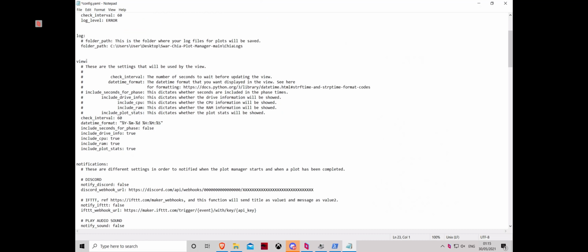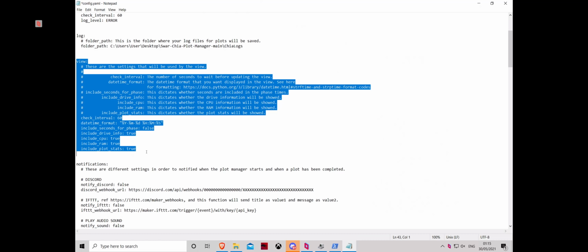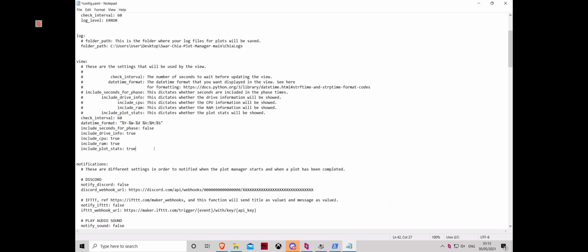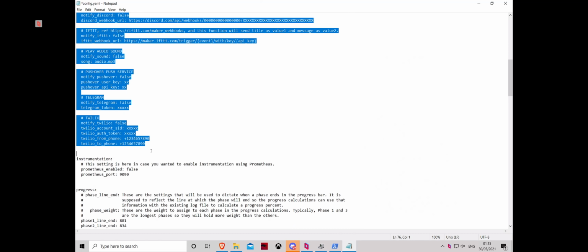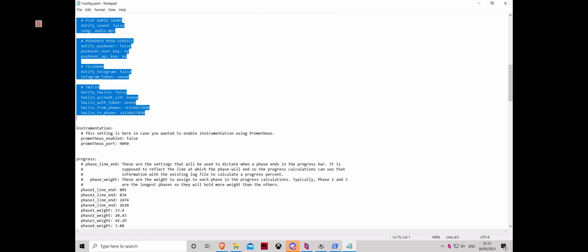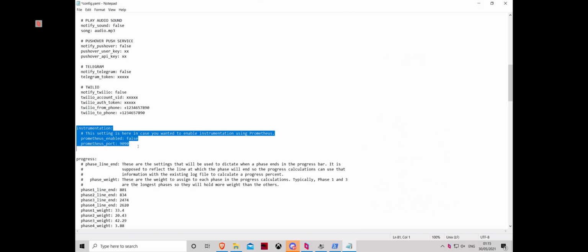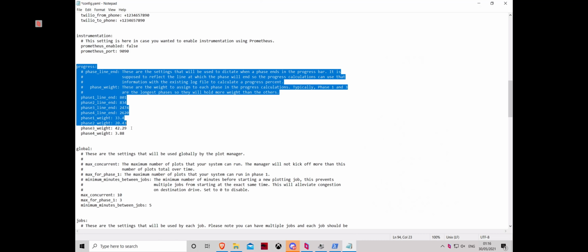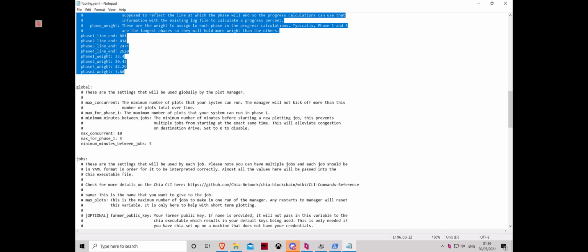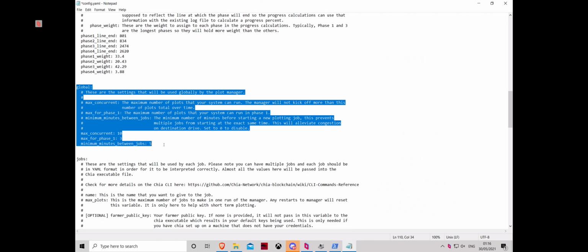Okay, so the view, we don't touch this. Notification, we are not touching. Instrumentation, we're not touching this, you don't have to touch that. Progress, you don't touch that as well. Global, this we need to adjust to your settings.